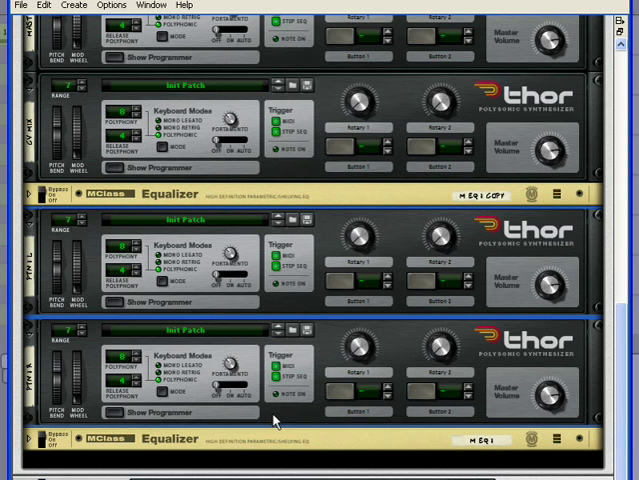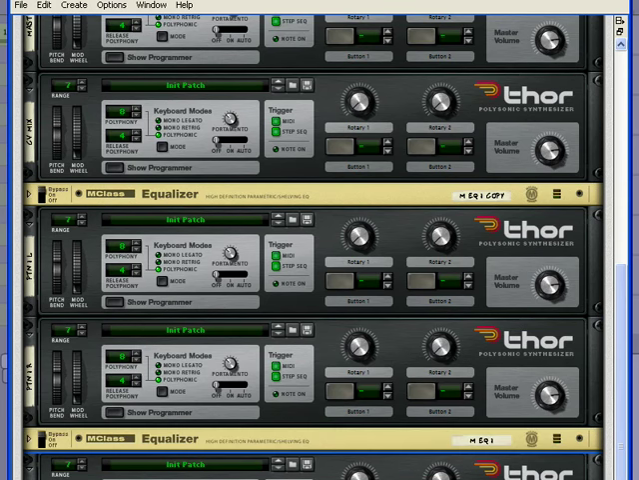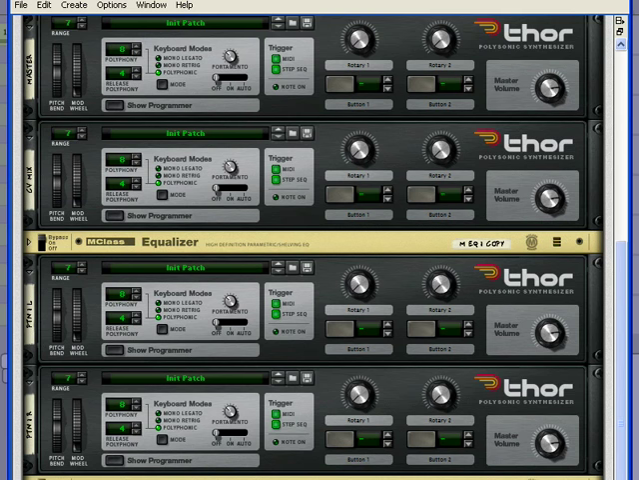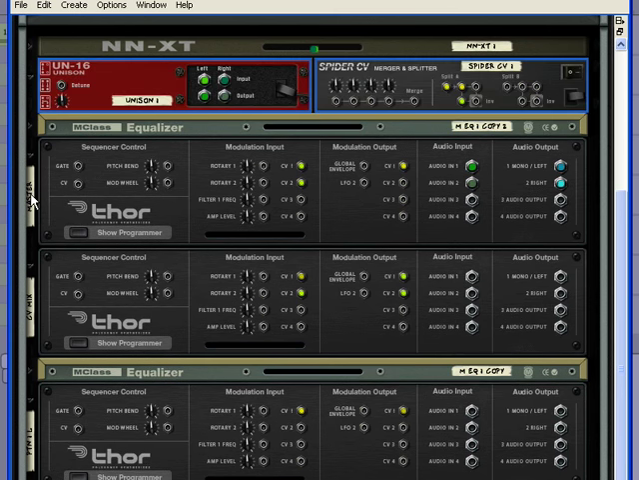The first thing we need to do is duplicate our pattern Thors. I'm going to move them down below this EQ so we're separated. So these are identical to our other patterns right now. The first thing we need to do is give them the same global envelope from the master Thor. That's the one that's being fed from the spider CV right here.